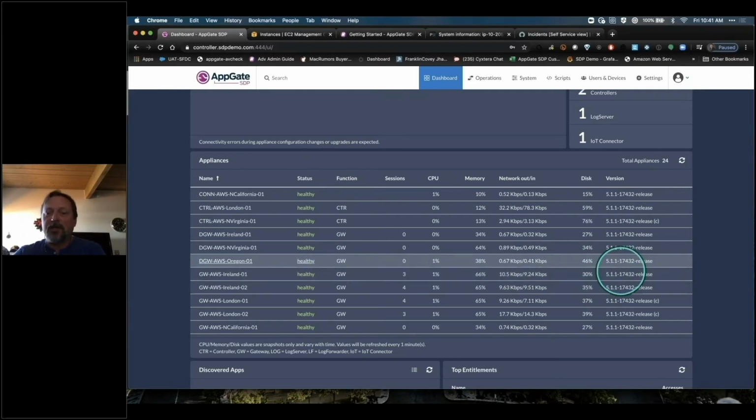And then notice I've got a version number out here. This is an Appgate version, the version of the software that's actually on the platform itself. And then on some of them, I've got a little C in parentheses here. This denotes that I've got a customization running on that appliance.